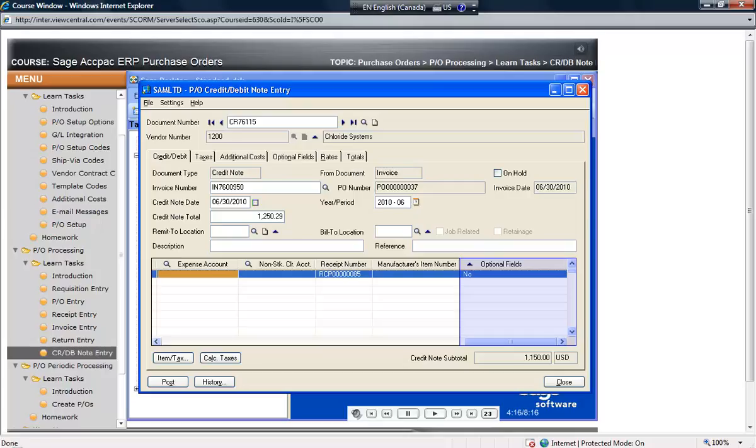The Optional Fields field is where optional fields, specific to this item detail, are entered. Optional fields assigned to the credit debit note as a whole are entered using the Optional Fields page here. Again, optional fields are discussed in a later session.